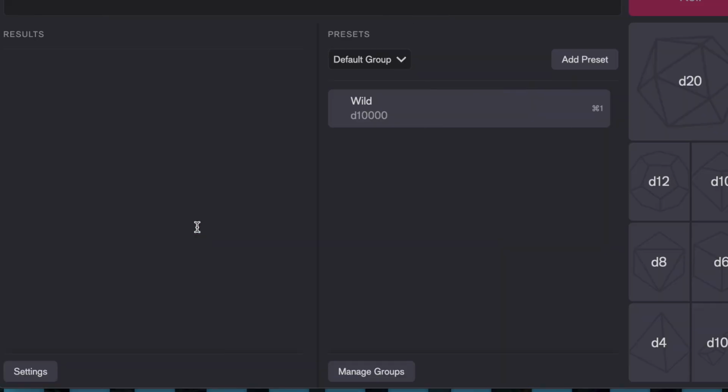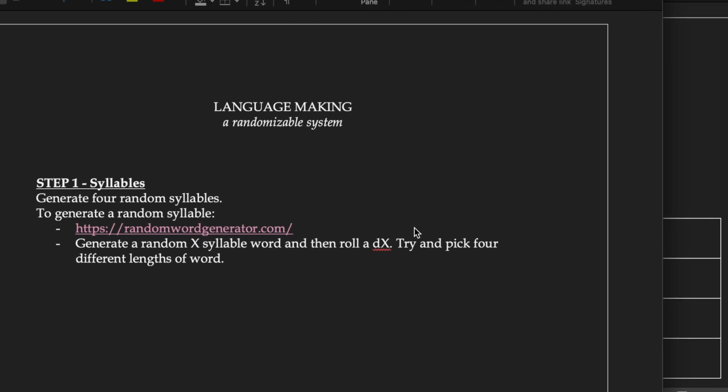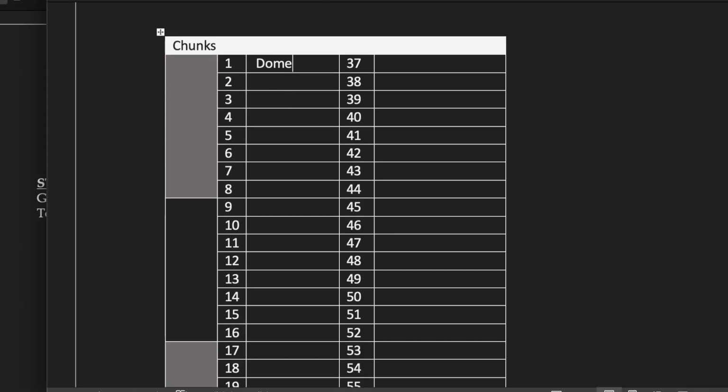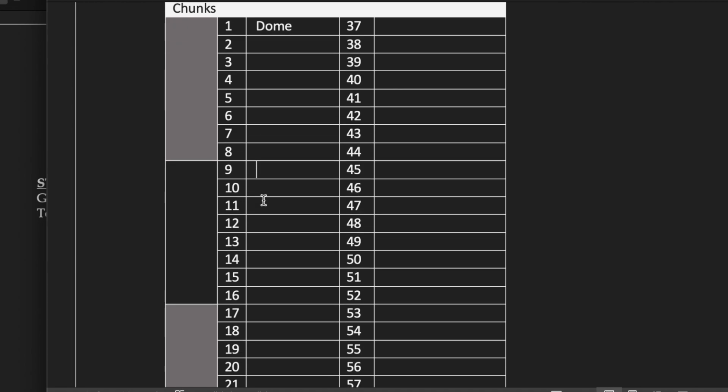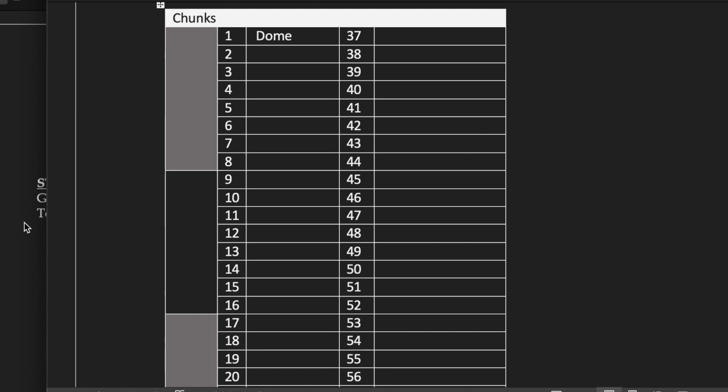So this website I've already got open. It's over here. This is the randomwordgenerator.com. Easy website to find. Okay, so we're going to set our first to just a 1-syllable word. Dome. Fantastic. Now I happen to know where these fit on here. So our first word chunk will be dome. Funnily enough, our 9th will get these 3 put in, and then we'll run through into step 2.